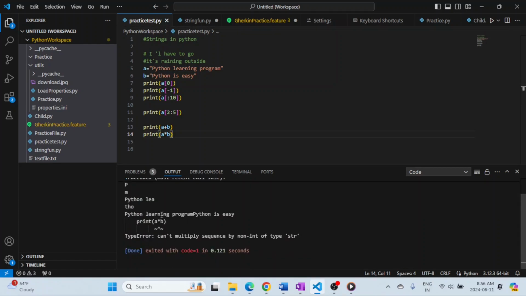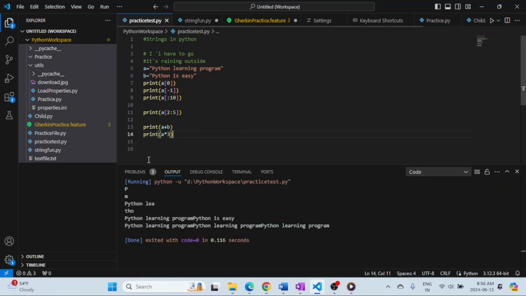Okay, so multiplication, it's not taking. Oh, I have written b. I can write a into some variable, like some integer. I want to print it 3 times, a into 3. It will not directly multiply the strings. That's my bad. Yeah. So a plus b is Python learning program. Python is easy. So it's concatenating both of the strings. And a into 3, like I want to print this string 3 times. That's it. So it's printing that string 3 times.